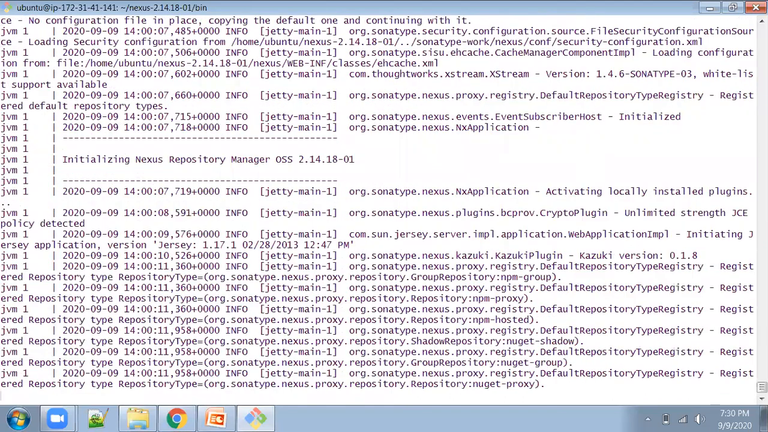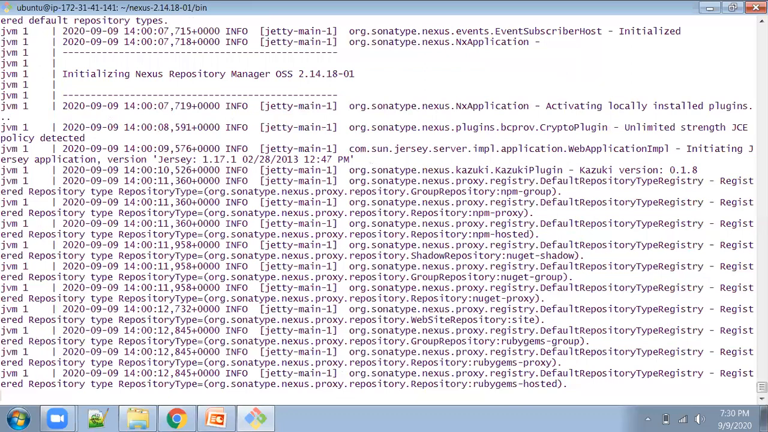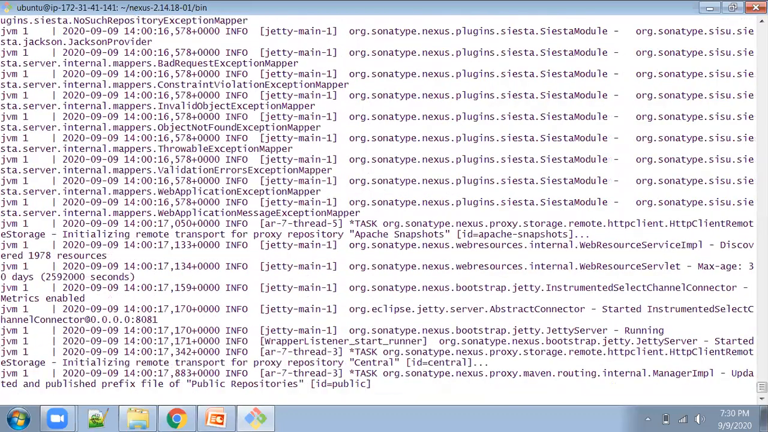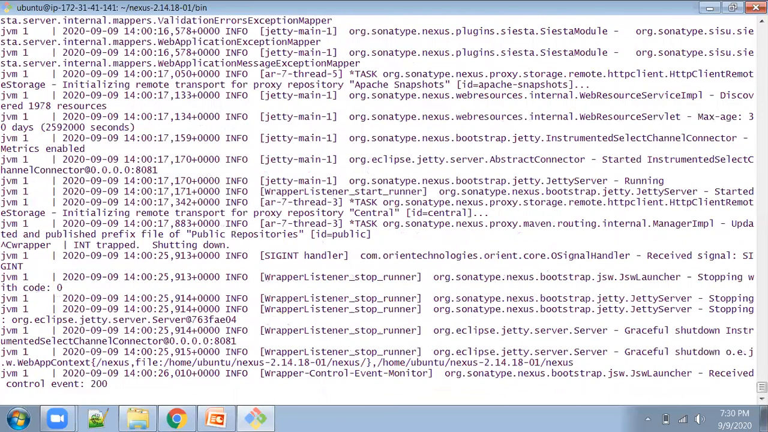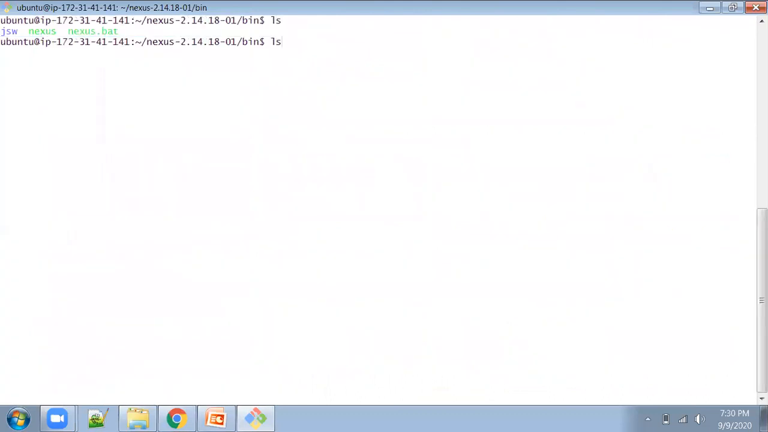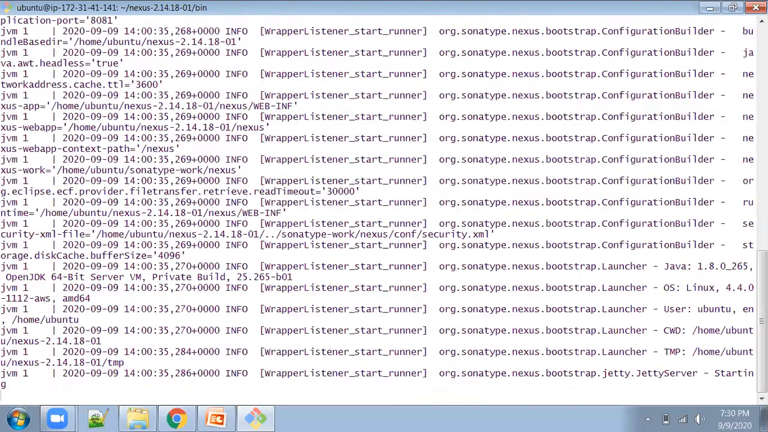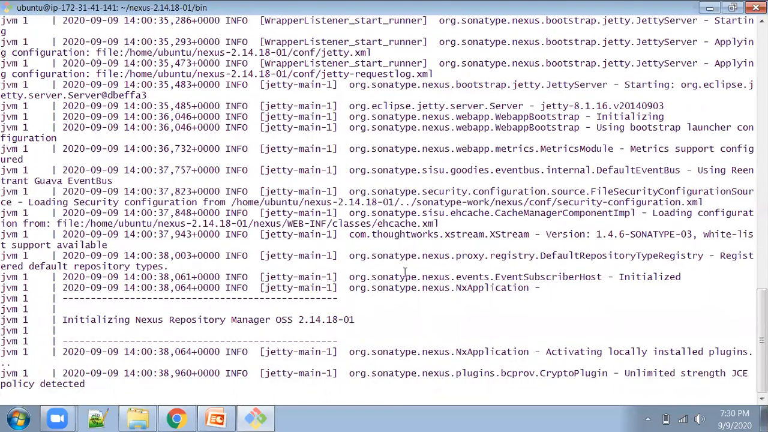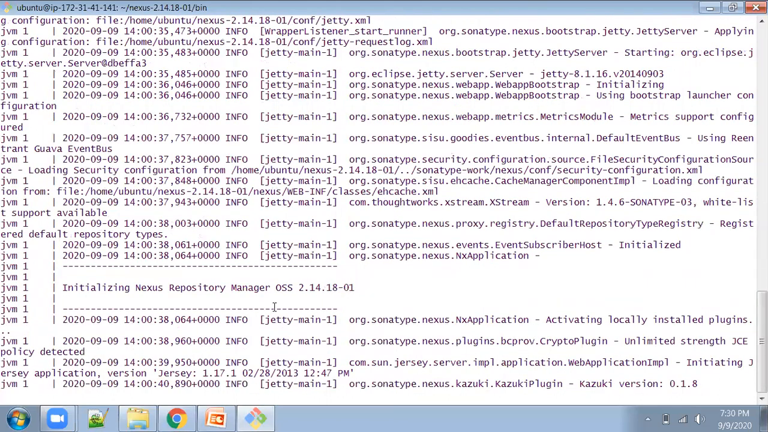I wanted to run it in the background. So what I can do, I can cancel the current operation and while starting, whatever the command we have used, in the end we can put ampersand. I'm stopping the Nexus right now by pressing Ctrl and C. I'll clear the screen and in the command I will add ampersand so that Nexus will run in the background. Yes, Nexus is running in the background.